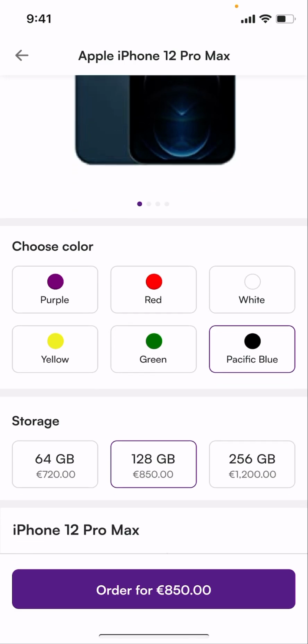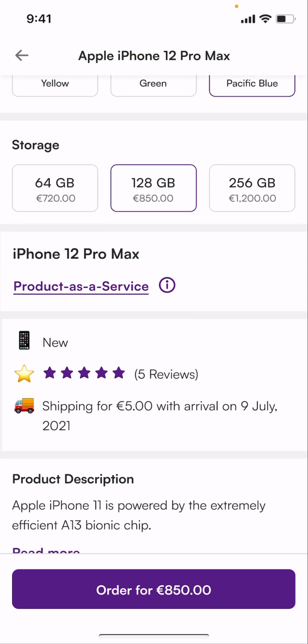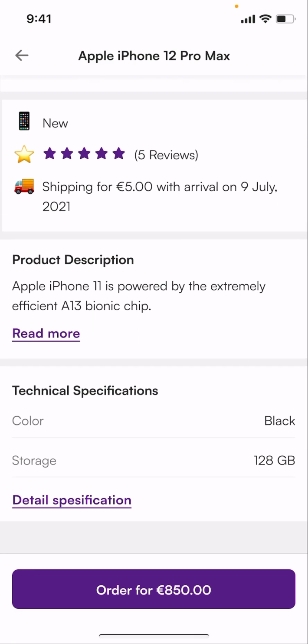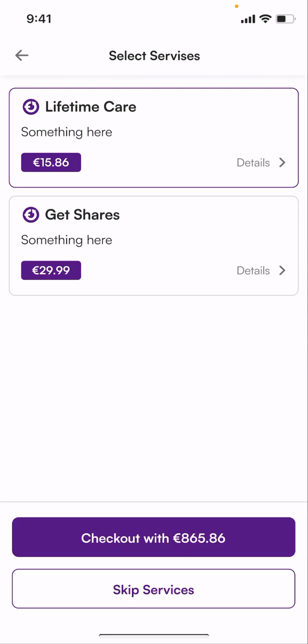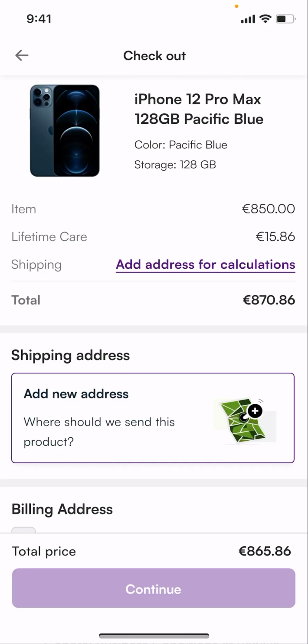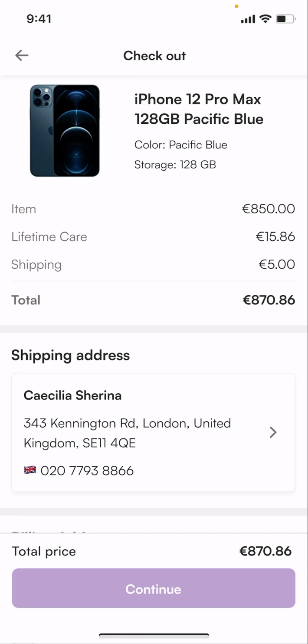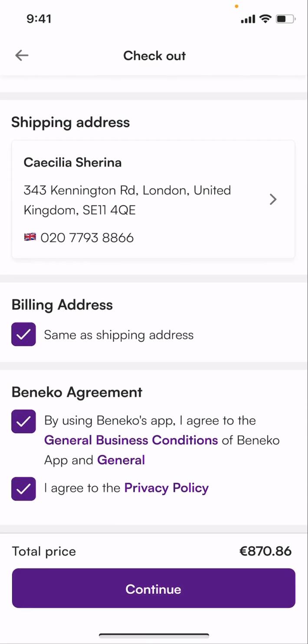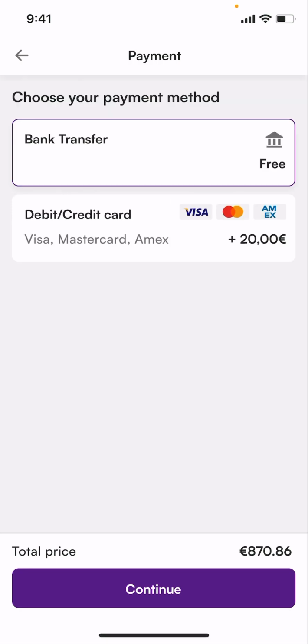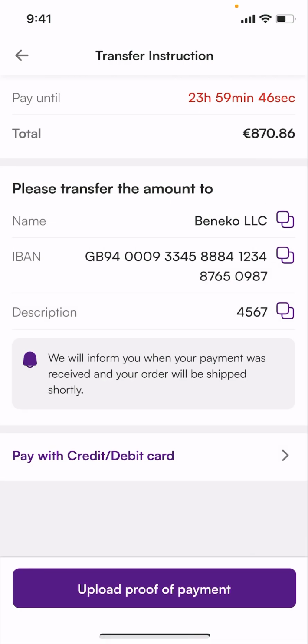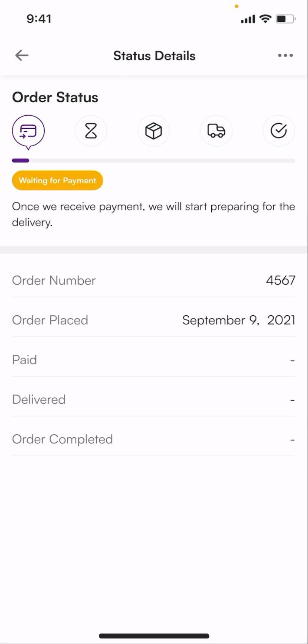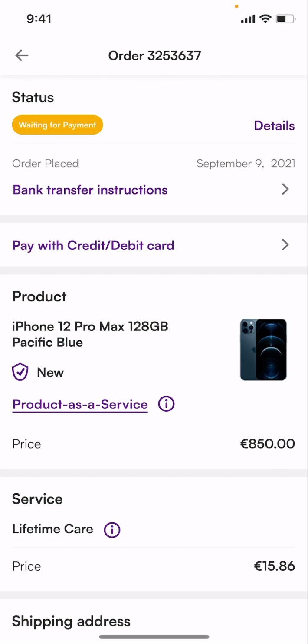So we have the pictures, the colors, the capacity, different description, long, short. Let's order some other services, lifetime care. Let's add our address to calculate the shipping costs, the whole total, agree to conditions, order, let's pay by bank transfer, upload my proof. I can check my shipment status.